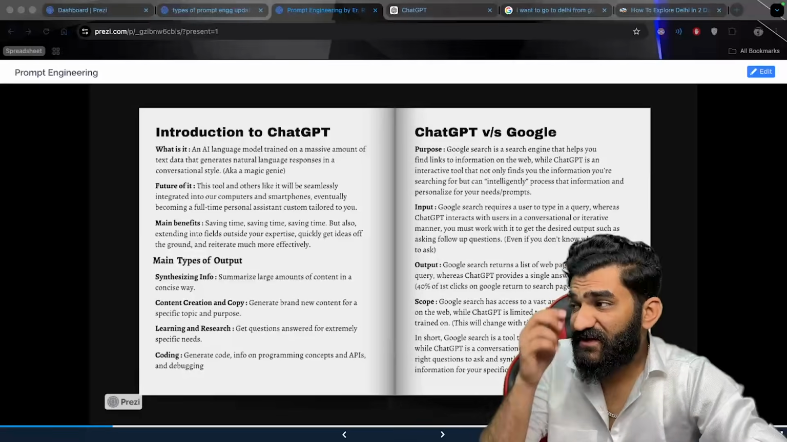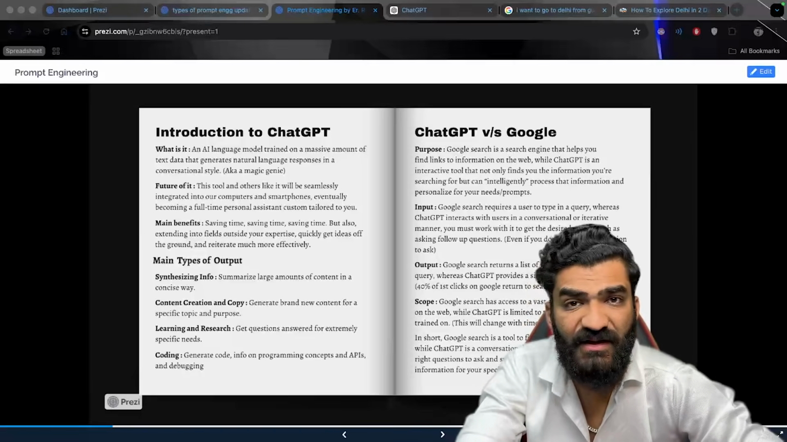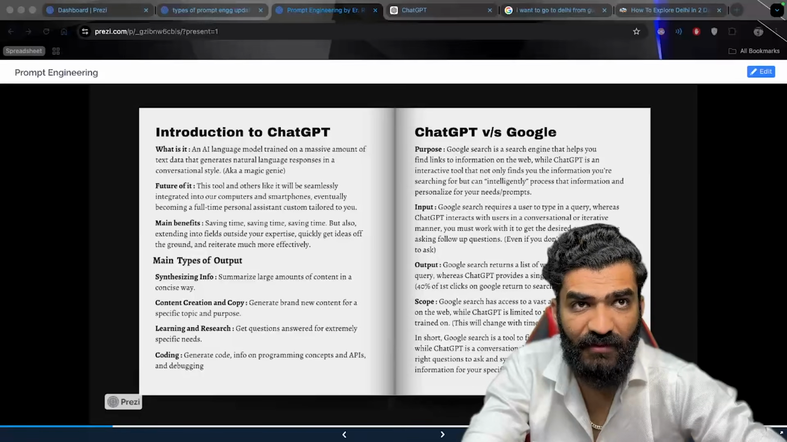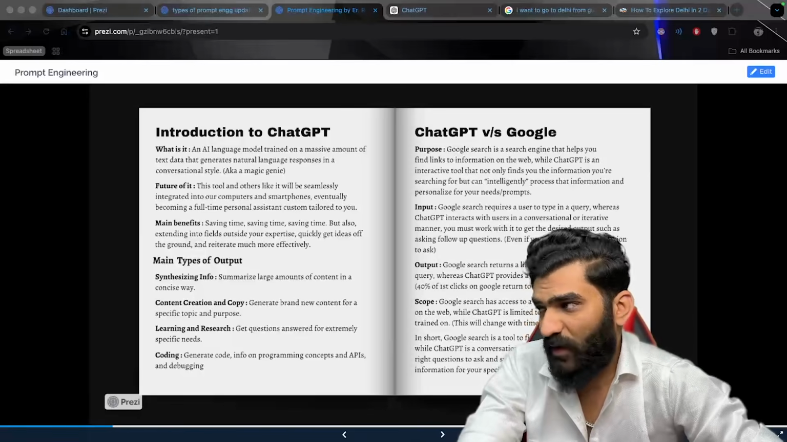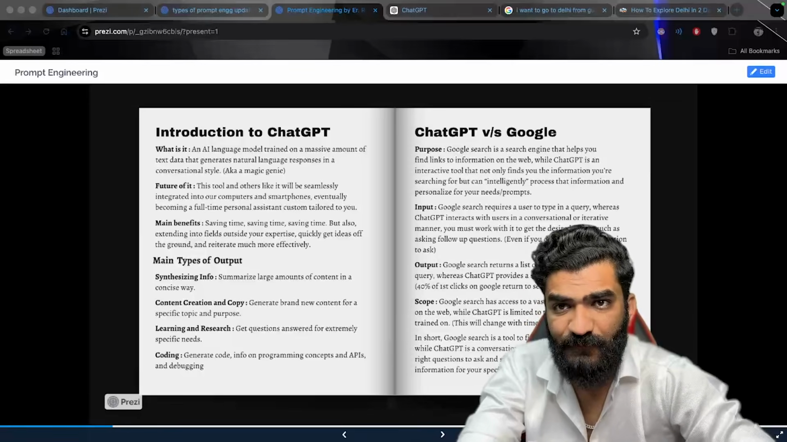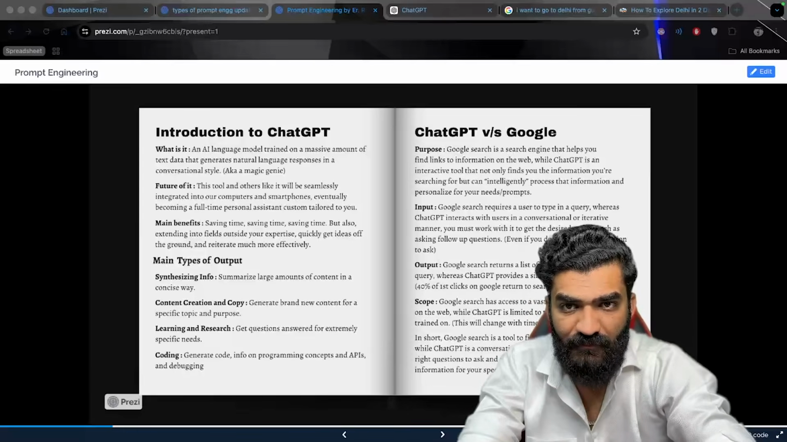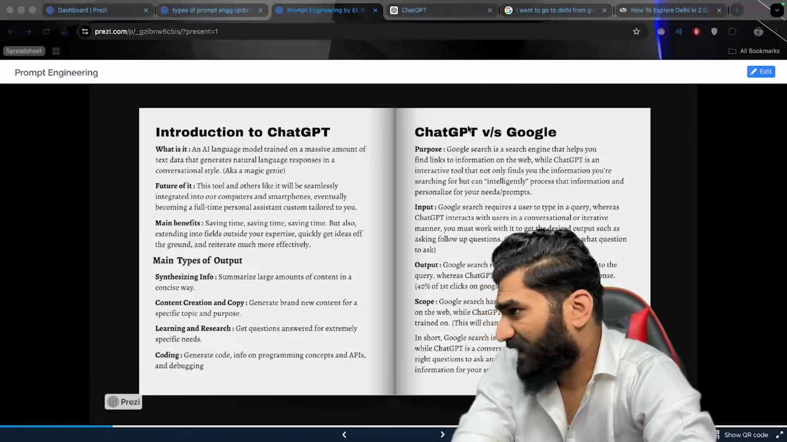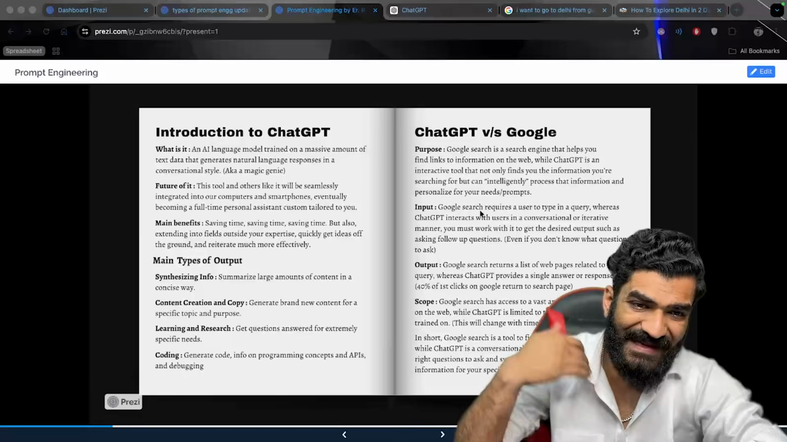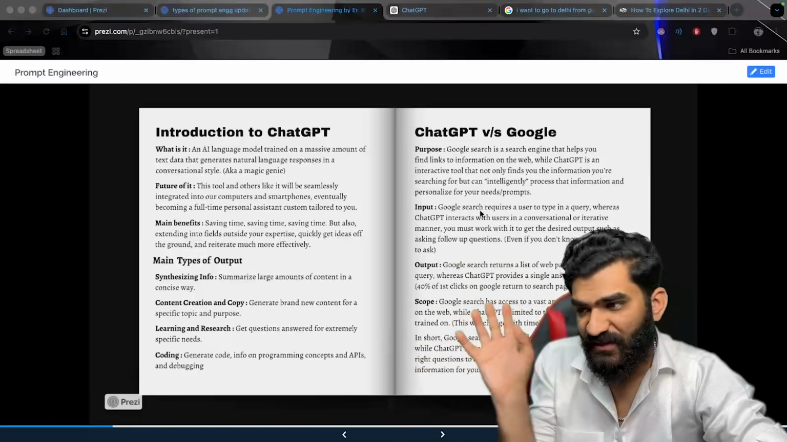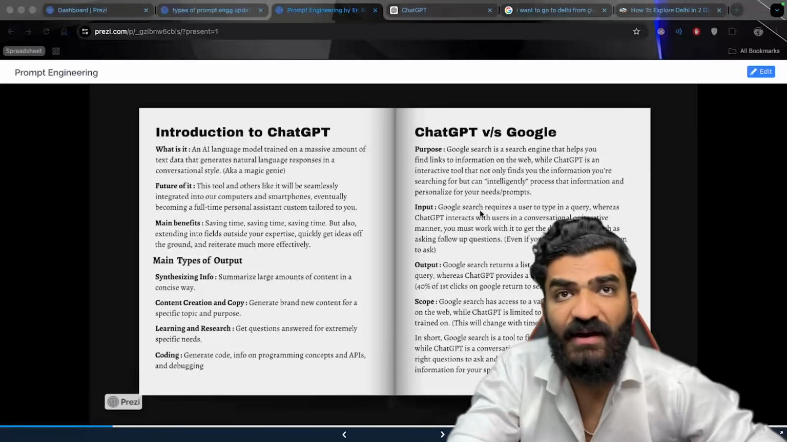So what is the difference between GPT and Google? GPT is built to give outputs in a conversational style, whereas Google was entirely built for another purpose. It was built to be only a search engine and not a conversational thing. Now, input, already discussed. It takes input in very different ways. GPT takes a conversational style input, and Google takes a query input. That's it, nothing else.